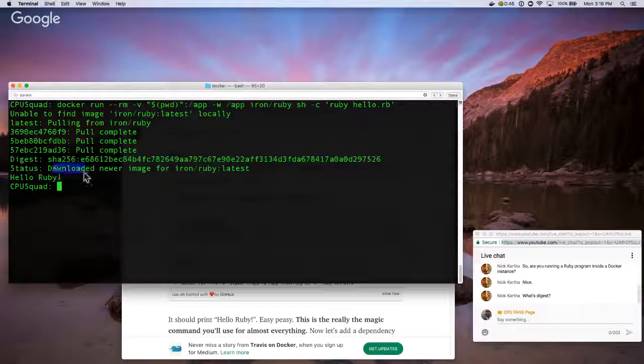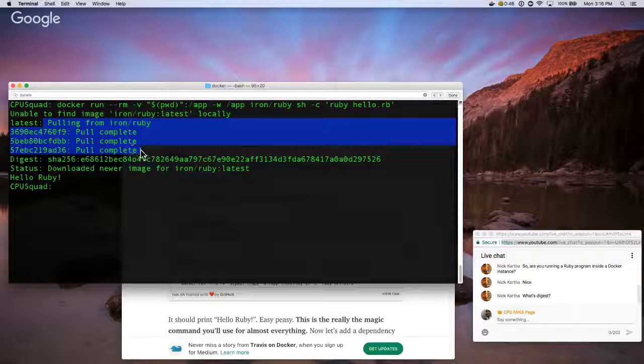Then it says status downloaded newer image for Iron Ruby latest Hello Ruby. Test my theory. Let's try to run this command again. I'm assuming it's just going to work. It's not going to complain and say unable to find image. It's not going to say pulling whatever. It's not going to do all this stuff.